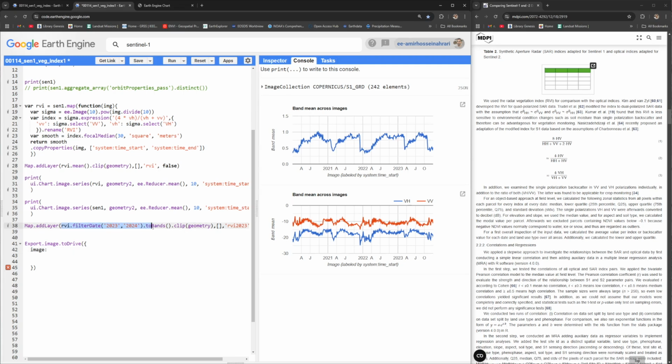The image we want to export is, for example, the RVI images for the period of time that is already clipped here. And the next one is the description. Description is an argument that refers to the output name. This is the RVI. Region of interest equals the geometry, the first geometry, and the scale for the output now is 30 meter, because we used a smoothing process and low pass filtering that reduced the spatial resolution to 30 meter.